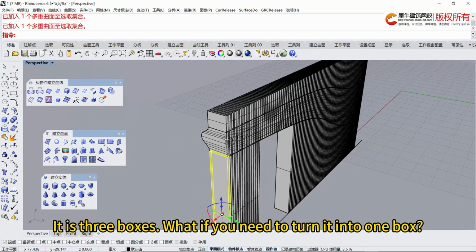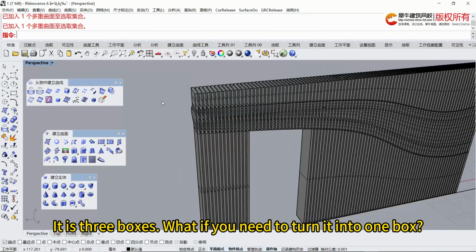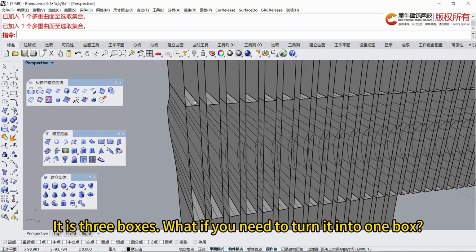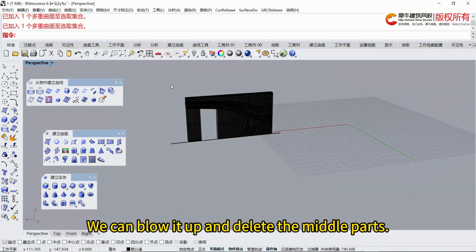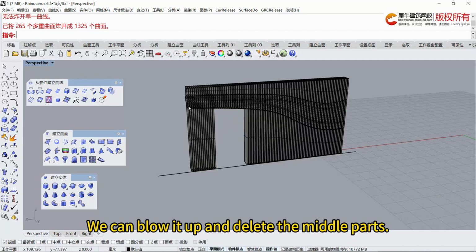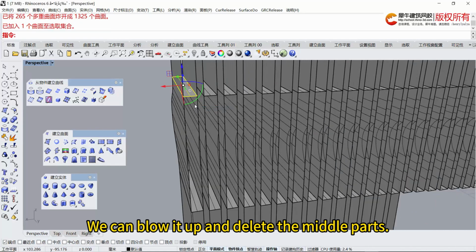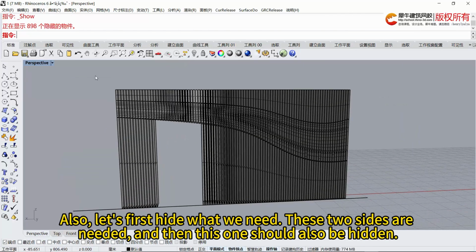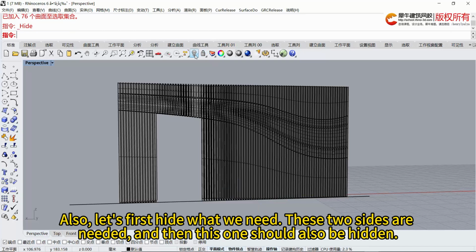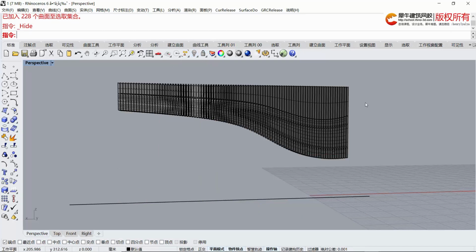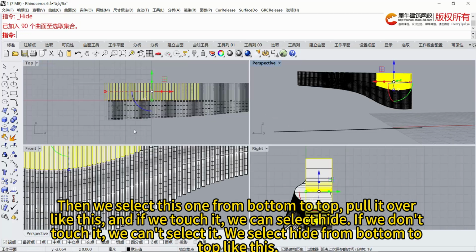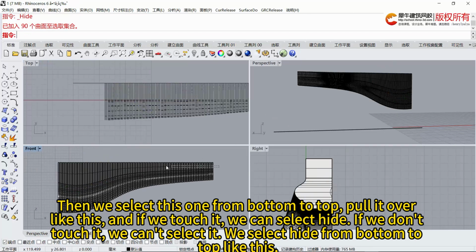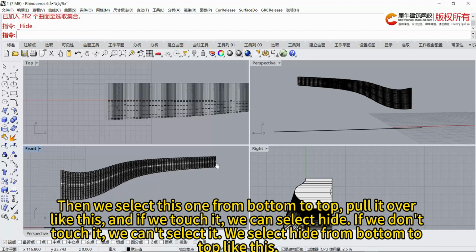It is 3 boxes. What if you need to turn it into 1 box? We can explode it and delete the middle parts. So is there a quick way? Also, let's first hide what we need. These 2 sides are needed, and then this one should also be hidden. Then we select this one from bottom to top, pull it over like this, and if we touch it, we can select it to hide. If we don't touch it, we can't select it. We select and hide from bottom to top like this.